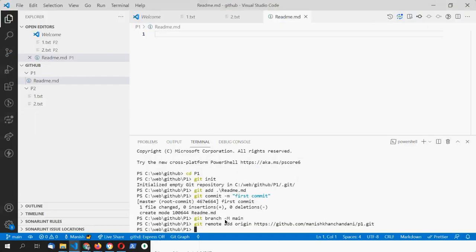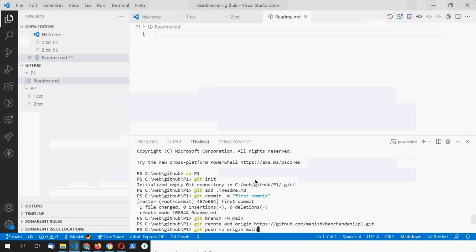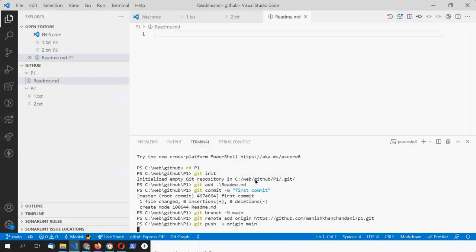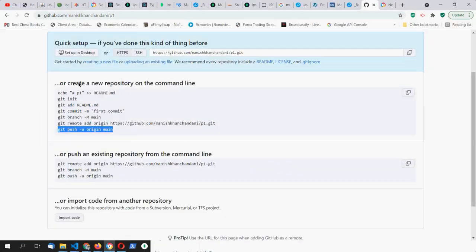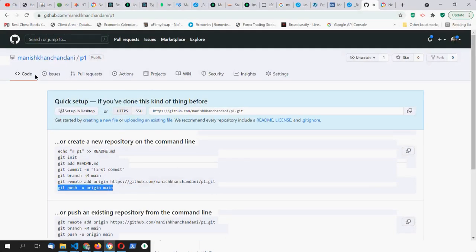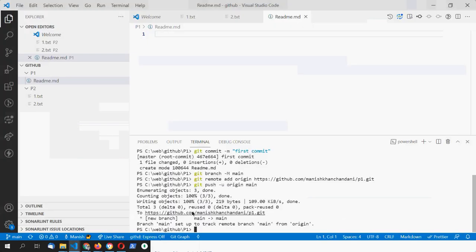So when we put git branch main, it's up to you what name you want to give the branch. The branch name doesn't really matter. Now I push it to origin main. Okay, now I pushed my changes there, and if I want to see the changes here, you will see my file is already here and the branch is main.